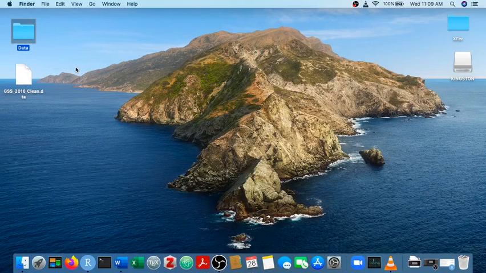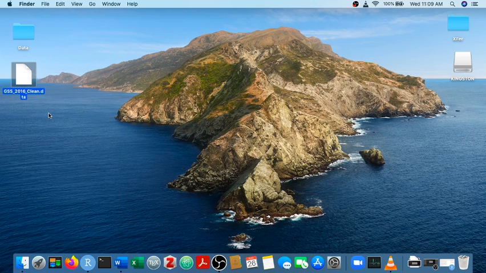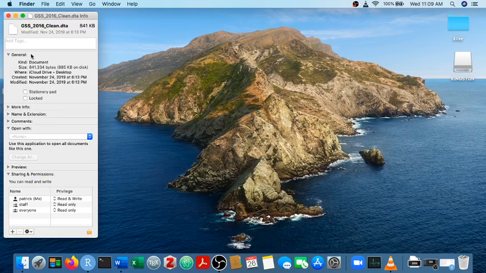So let's say that we wanted to know the location of this file that I have on my desktop, gss_2016_clean.dta. In order to find the file path for that, all that you really need to do is just click on it once to highlight it, and then double tap, and that should bring up a menu. From there, you can select Get Info, and it will open up this menu that has a bunch of additional information on that file.